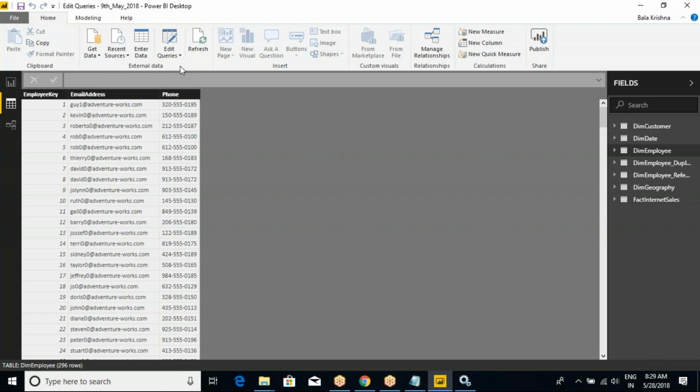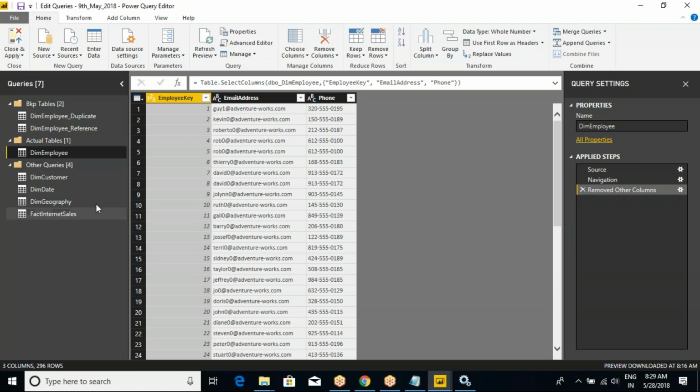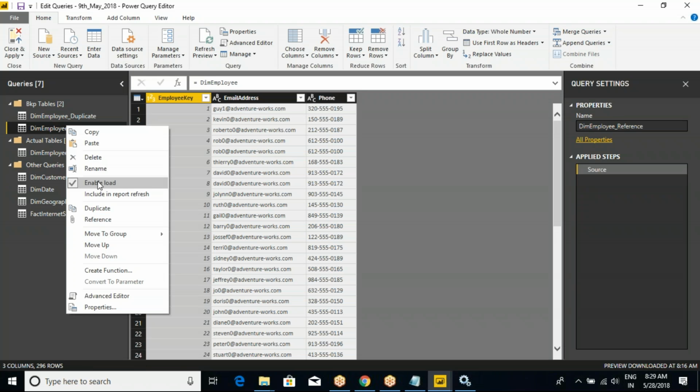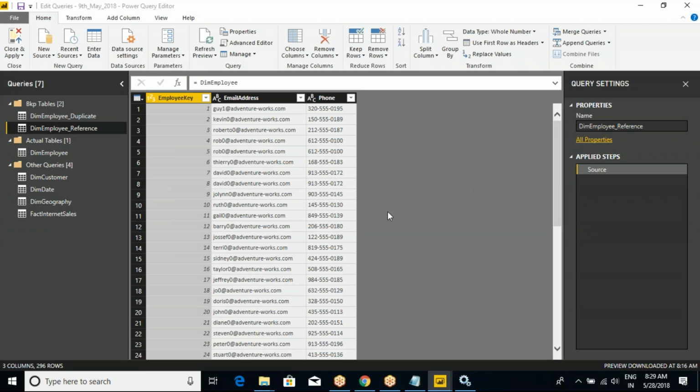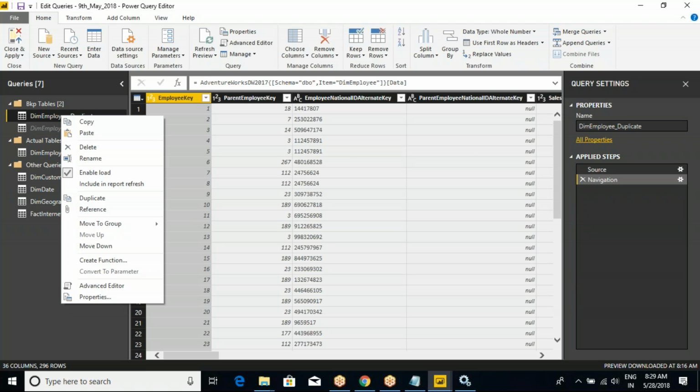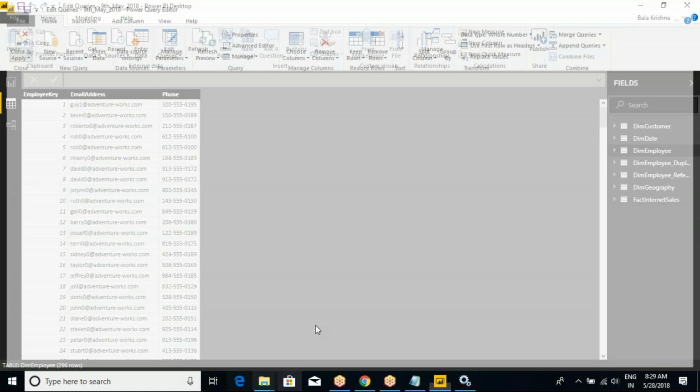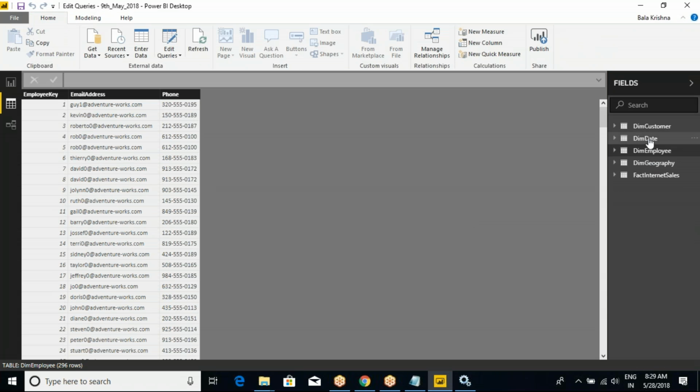So if you want to ignore any of the tables from the refresh, then go to Edit Queries, right click on the table and uncheck Include in Report Refresh. Now what about Enable Load? For example, we know that these two are backup tables, right? I just uncheck Enable Load on this one, and on this one also. Okay, now close and save. Now see the right side. Do you get anything?